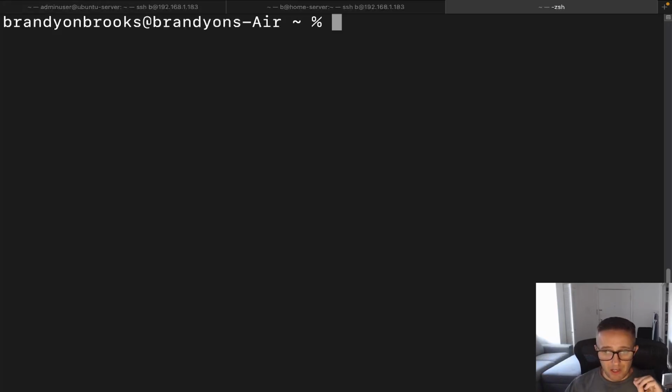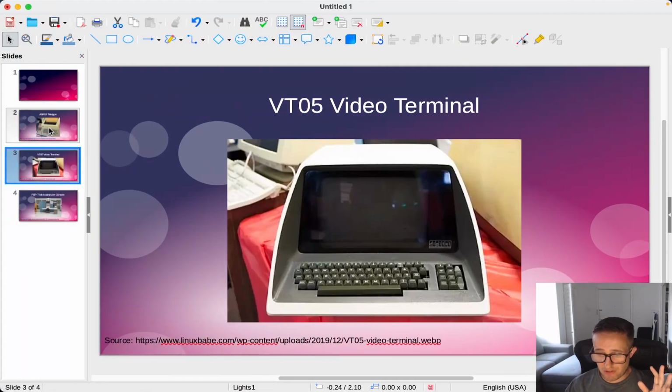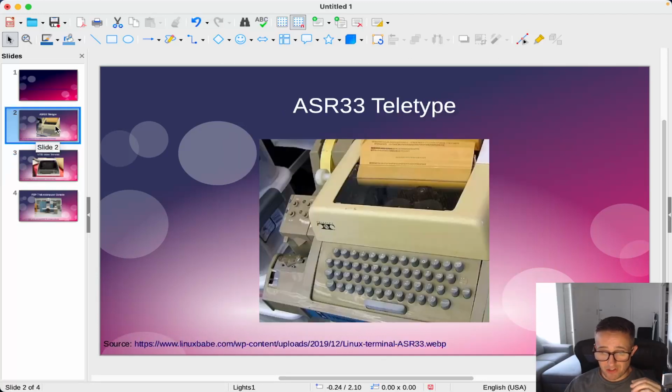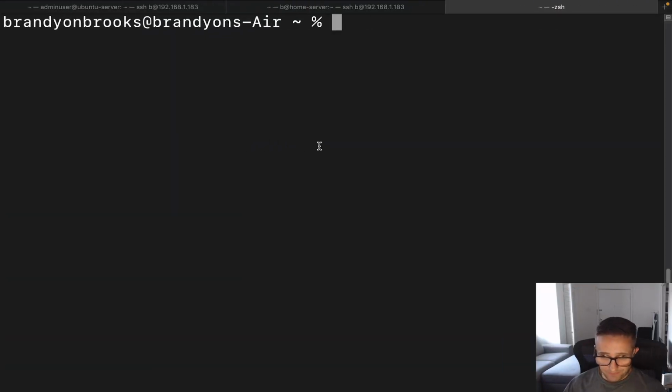Now there are character slash text terminals and graphical terminals. A character text terminal is like the ones that we looked at previously. These two right here are character slash text terminals because they can only display text. Now there are also graphical terminals, which allow for graphics and pictures on screen.